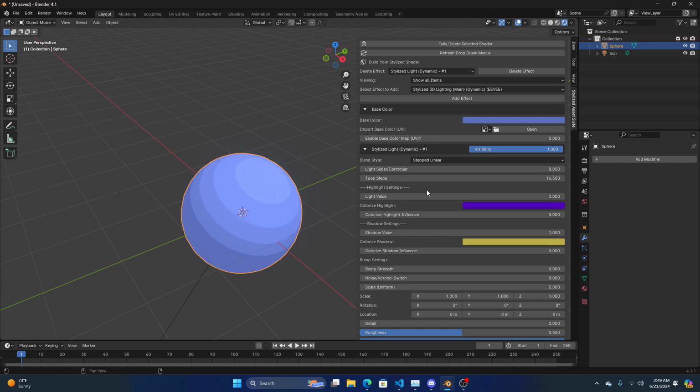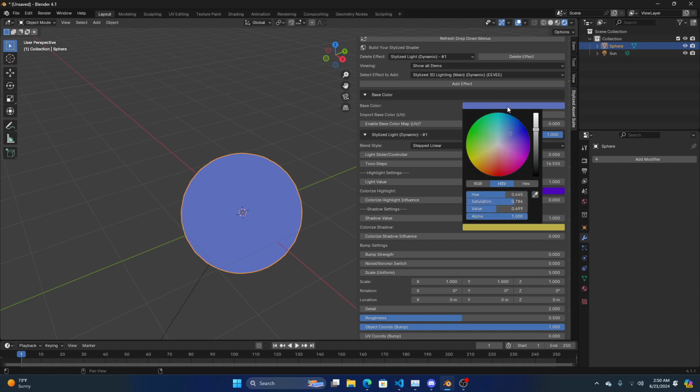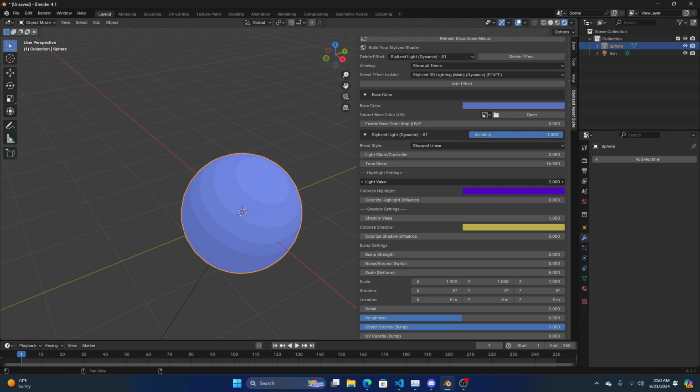But yeah, so we can slide this to wherever we want. Now if you look here, we have highlight settings. Light value by default was set to 3, and 1 is the default, which means if we're at 1, you can see there's no difference than what the base color was previously, right? So you can set this light value to whatever you want. You can even set it to be something negative.